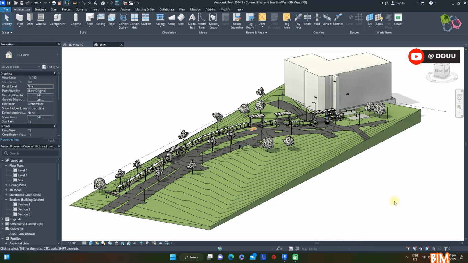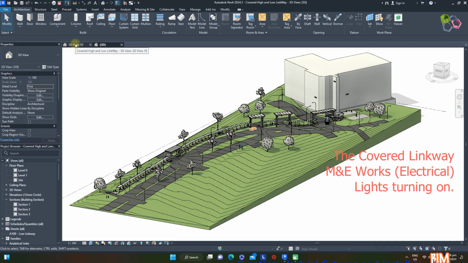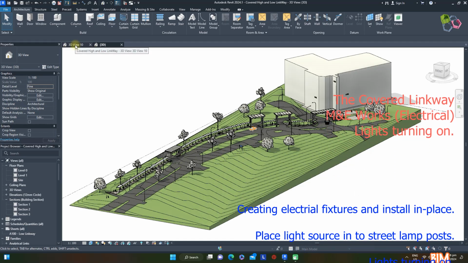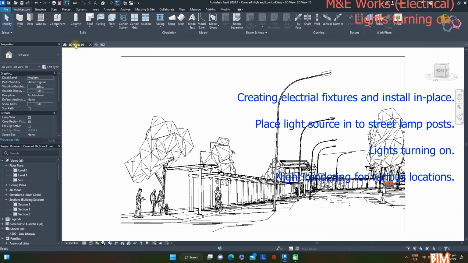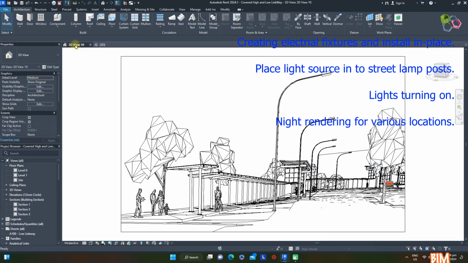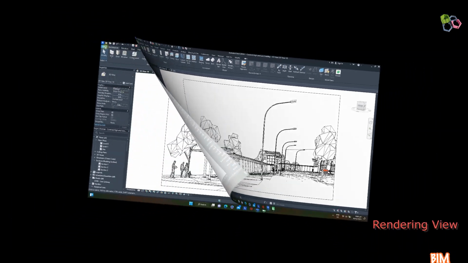Today let's create the Linkway model for M&E works, but electrical work only will be demonstrated, based on the previously created one. In this creation, we will perform night rendering of this Linkway BIM model with low and high Linkway structure, including creating lighting fixtures and light source, and installing them in place. Let's get started. We will use this 3D view 10 to create the lighting fixture first.